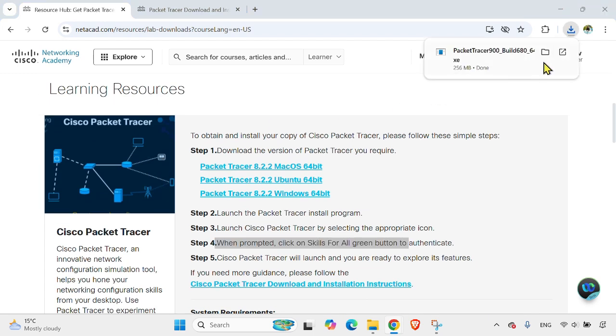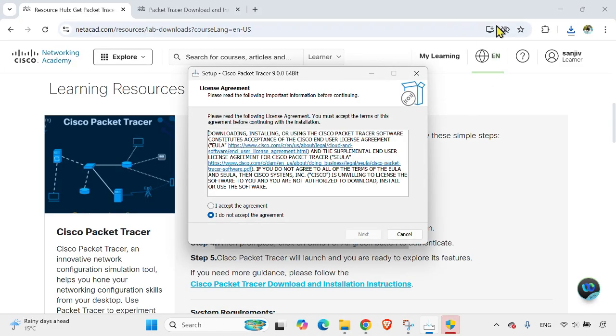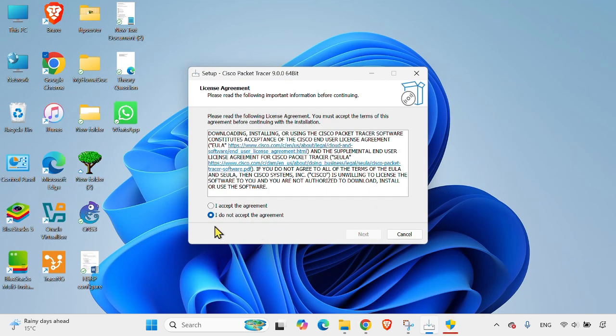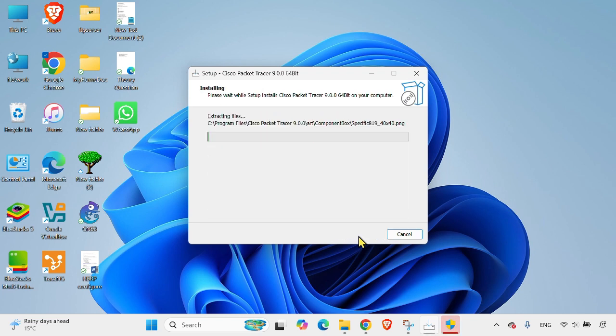To the next moment. If the download is complete, click the downloaded Packet Tracer. The installation process starts. Wait a few seconds.